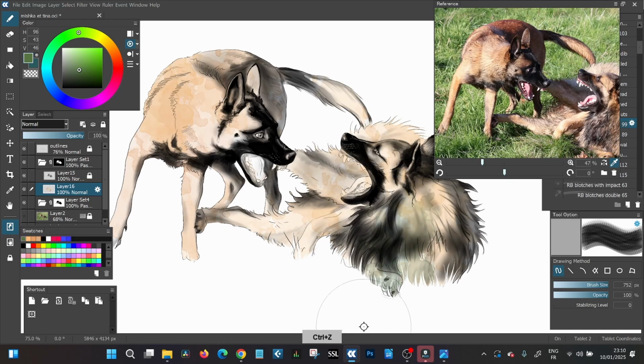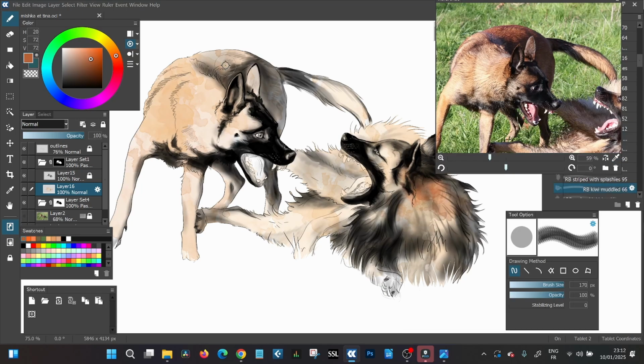I color picked by accident. My dog will not be green. So the reason I am using these stamp brushes is because that is the style of the drawings for this book. When the book will be published, I will put it here as a link in the description.